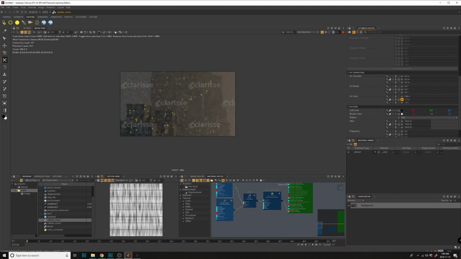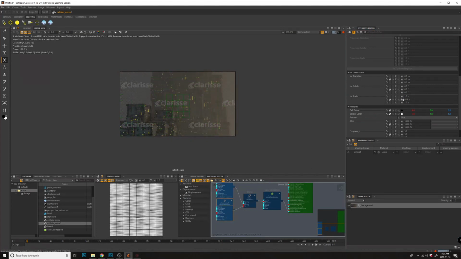And you can play with this. Since it's all procedural, you're not losing anything. So you can always try different values and see what we get. I mean, I don't mind this for now. That's not bad at all.